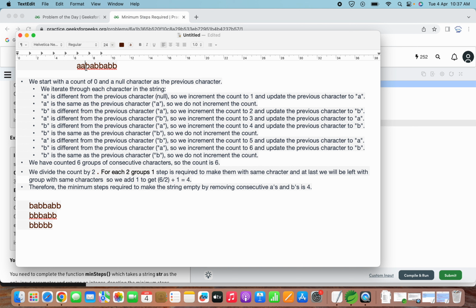But next time we can see a different character, that is b. So we increment the counter by 1. Now the counter will become 2 and previous will point to b. Next time we see again there is a transition, that means from b to a. So the count will become 3. Next time, again after a, we can see one transition, so it will become 4. And we'll keep on updating the previous character to the current one. Here the next b is fine.